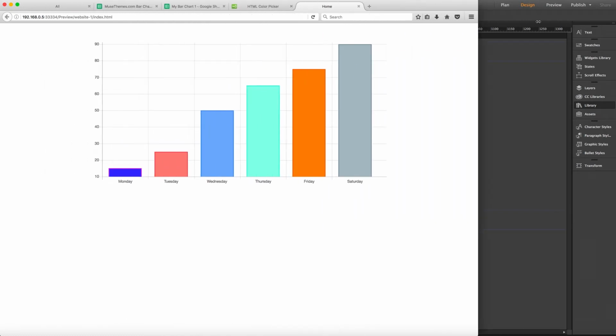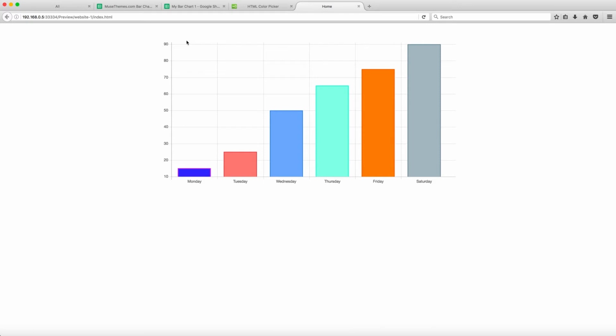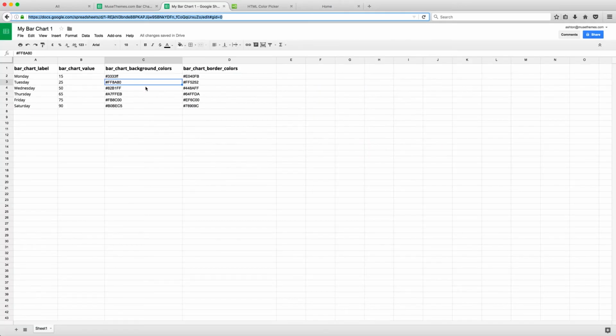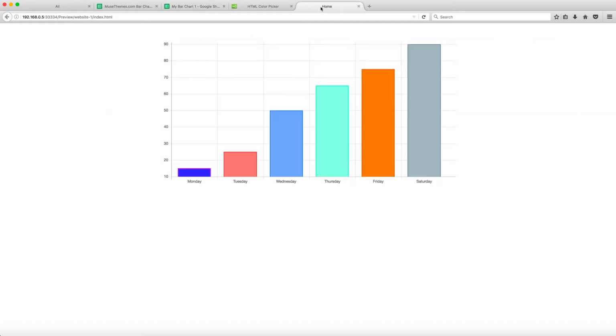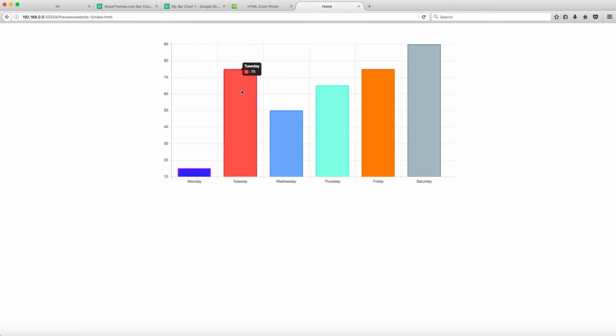Now another really cool feature, as many of you know, with all of our Connect widgets, they will update automatically when you update your Google spreadsheet. So if I jump back to our spreadsheet, let's say I wanted to change our Tuesday value to, say, 75. All I would have to do is change the Tuesday chart value here, hit enter, and that's it. I can just go back to our preview page. All I have to do is refresh the page, and boom, our graph is already updated.